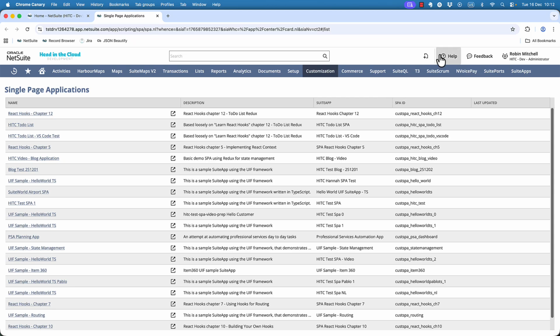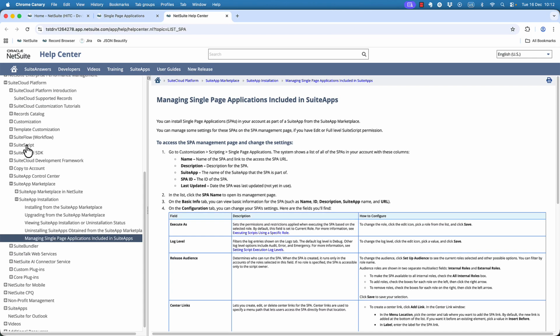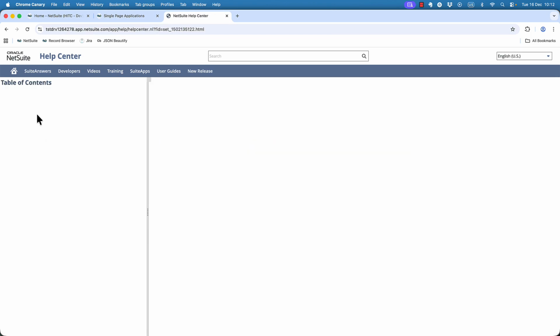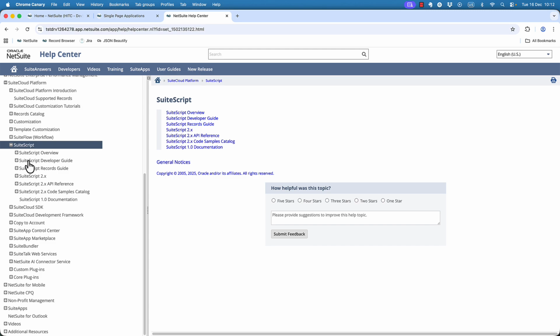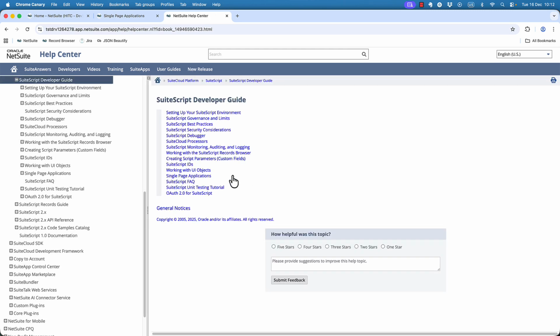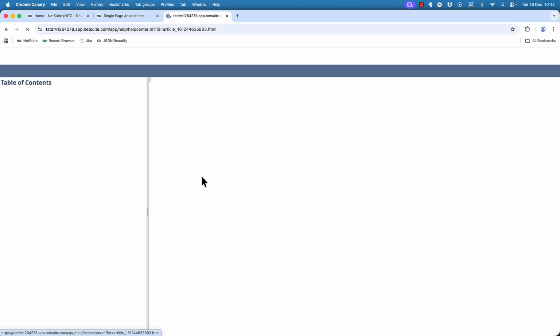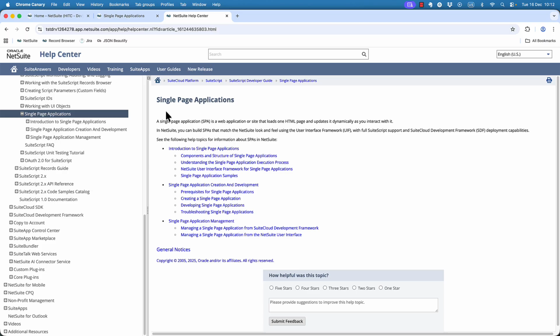And just to show you a peek at the documentation, if we go in the Help to SuiteScript and the SuiteScript Developer Guide, here we've got a single-page applications page. So here you'll just find some pretty basic information. As you might expect, a single-page application is a web application or a site that loads one HTML page and updates it dynamically as you interact with it.